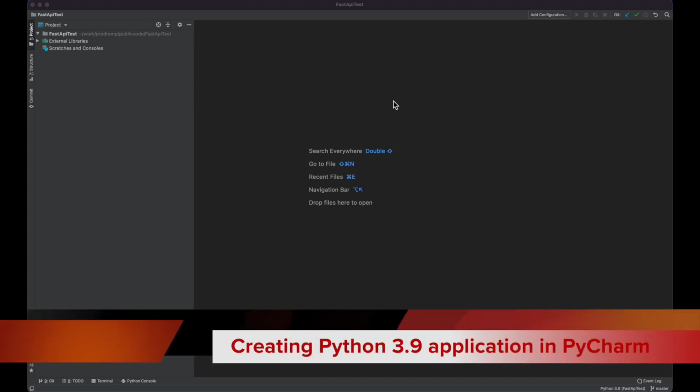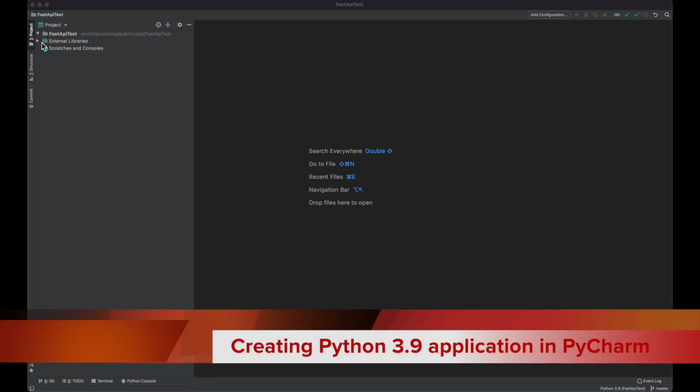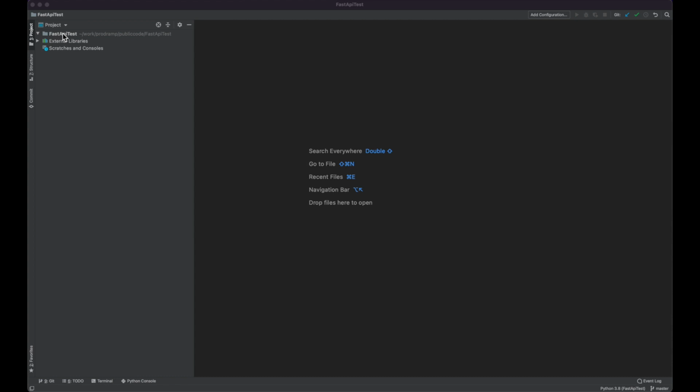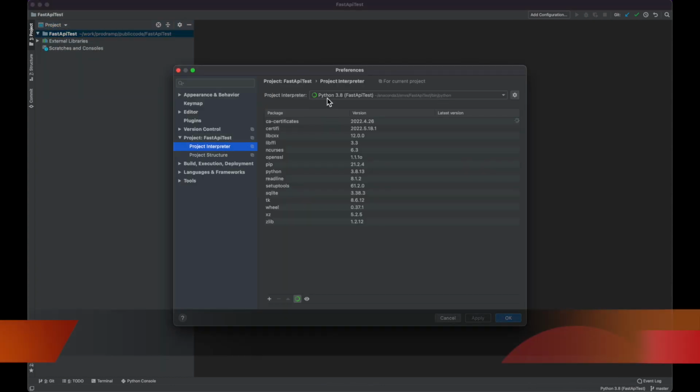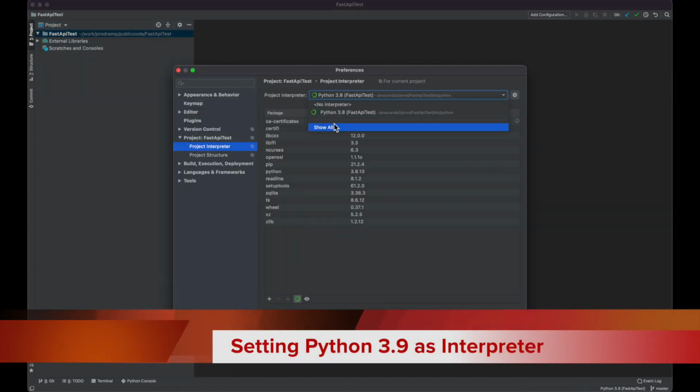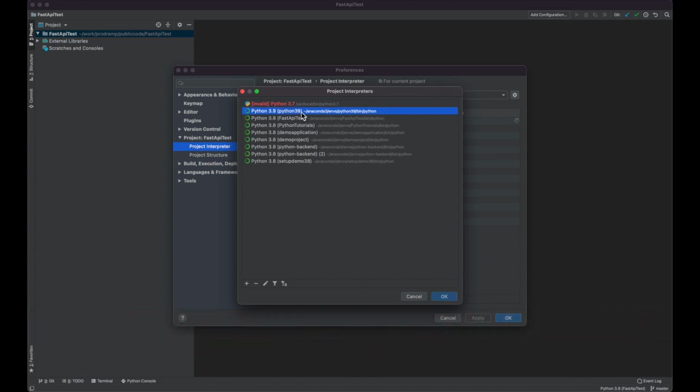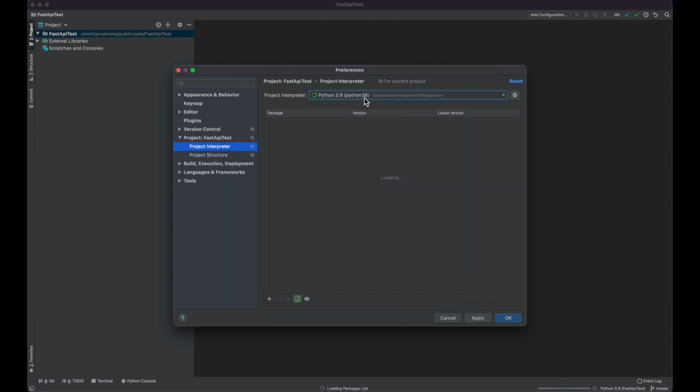So here I already have a Python project. It's empty. There are no files already created in PyCharm. Next, I'm going to set up the interpreter for it. Right now it's set for 3.8. I do have 3.9, so I'm going to set up the 3.9 here. The steps to set up debugger for FastAPI are going to be the same for both 3.8 and 3.9. So the Python interpreter version 3.9 is set and it is running in the Conda environment.